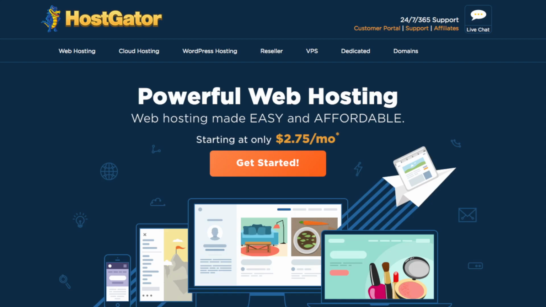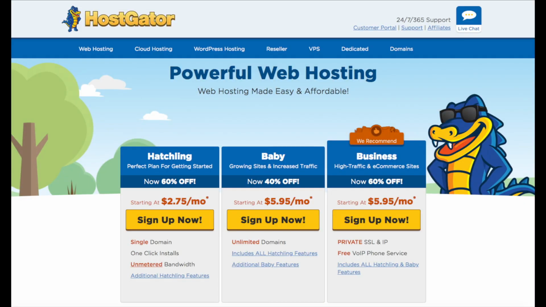Click the button. You'll see 3 different plans you can choose from: the hatchling plan, the baby plan, and the business plan. The plan I recommend going with is the hatchling plan. You can have one domain name with this plan. You can always scale up to one of the other 2 plans if you need to. If you need more than one website, you will want to go with the baby plan as this includes unlimited domains. Go ahead and select the hosting plan you want by clicking the Sign Up Now button.